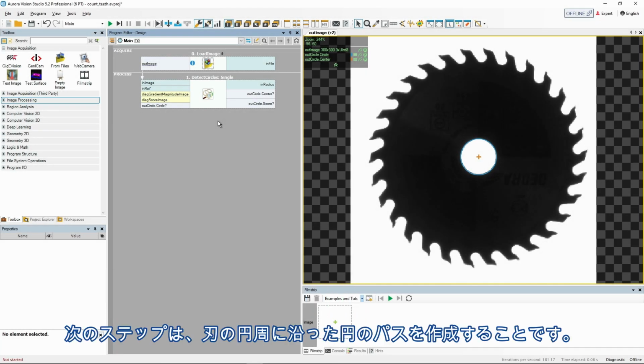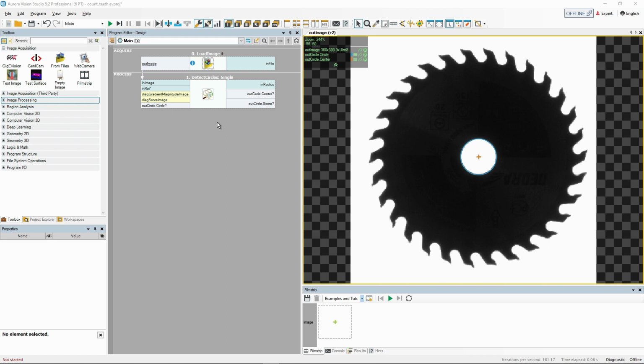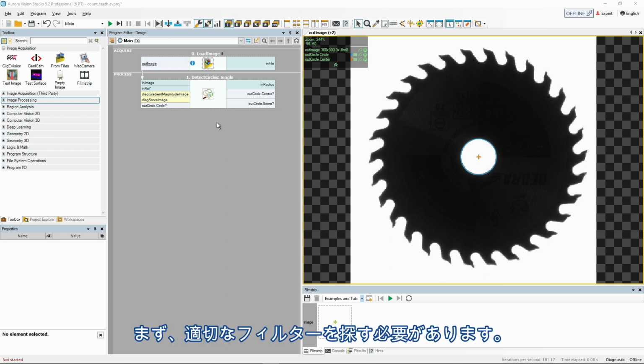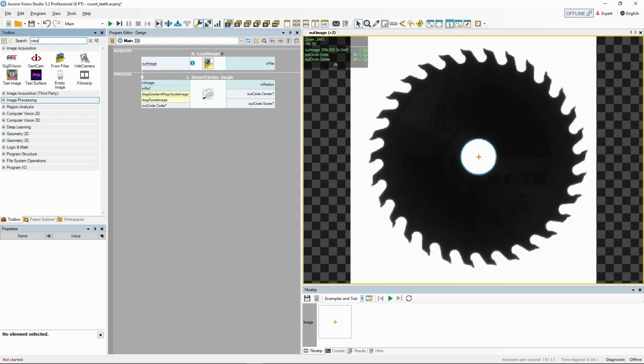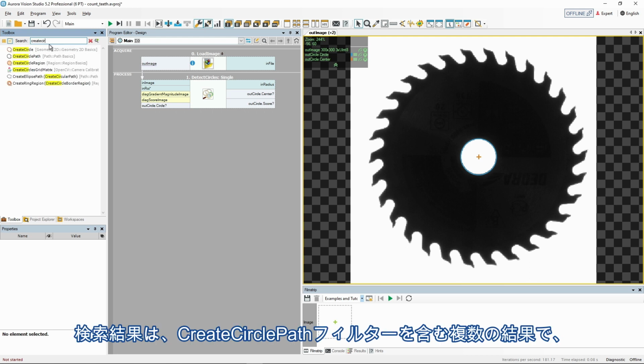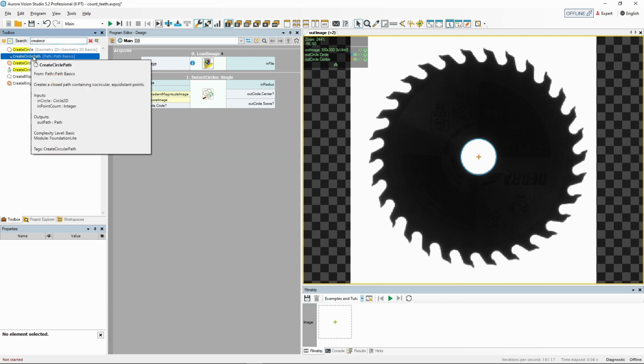The next step is creating a circle path along the blade's circumference, which we will use for scanning for the teeth and counting them later on. We need to look for a suitable filter first. We'll use our search tool again, look for the phrase "create" and see what we get. The search has returned multiple results, including the Create Circle Path filter, which is exactly what we need. Let's add it to our program.